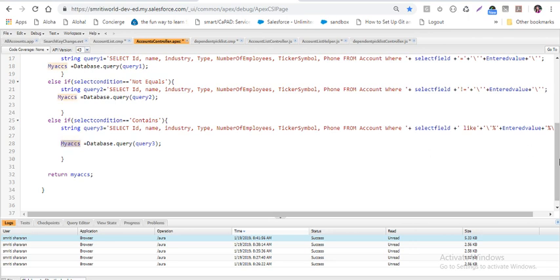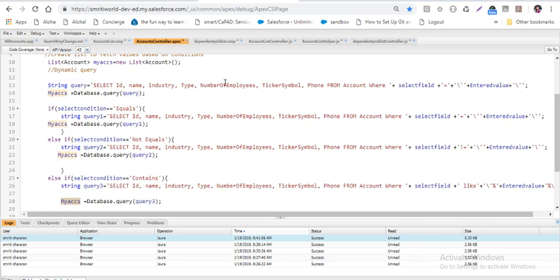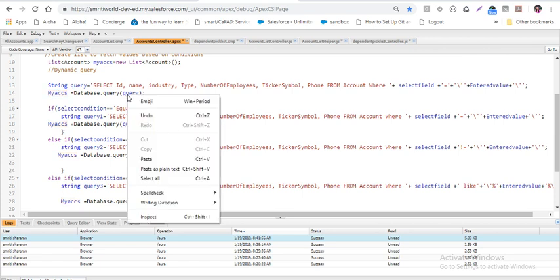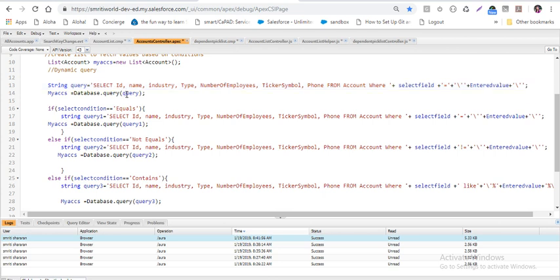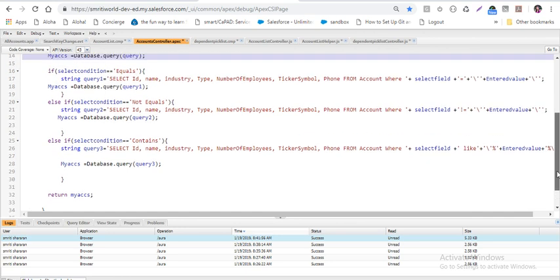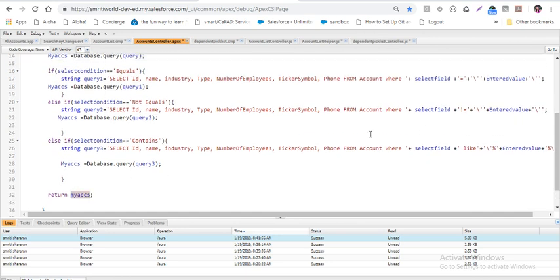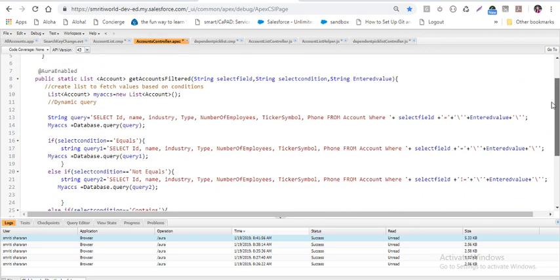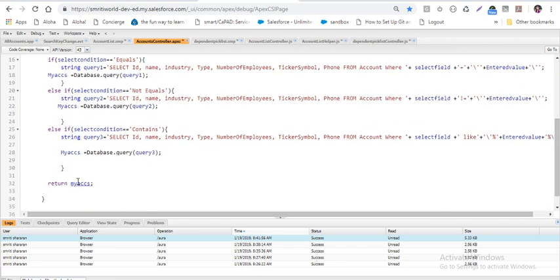Once it is stored in myAccounts, based on whatever condition, initially the query is this, the entered value. Now on the basis of this, it will go here, and whichever condition it executes, it will have that value. Then we will return myAccounts, whatever value it has. It is a list, so we are returning the list. We have created a list, stored the values we are fetching, and returned it here.